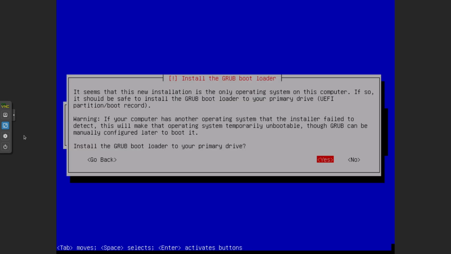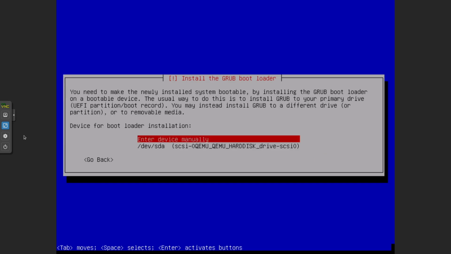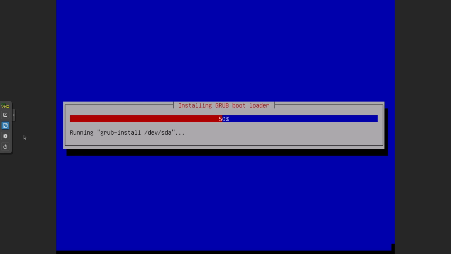Select Yes to install the bootloader to the primary drive. Install the bootloader onto the disk partitioned earlier. In our case, this is /dev/sda.